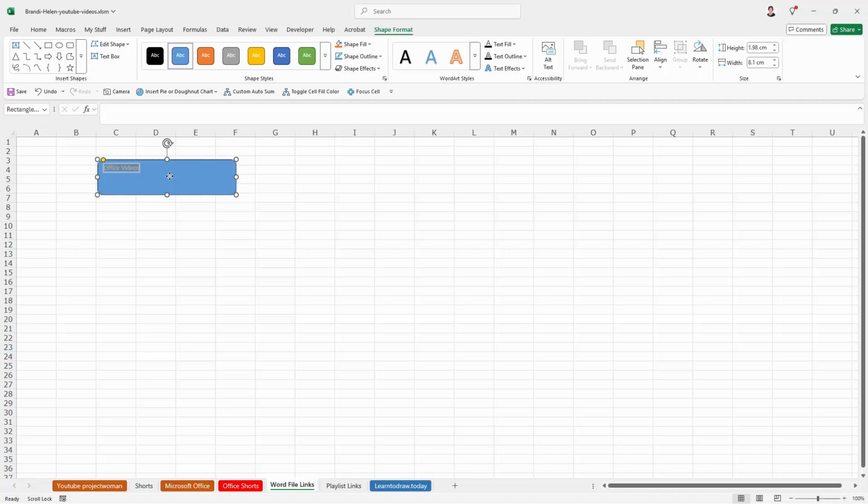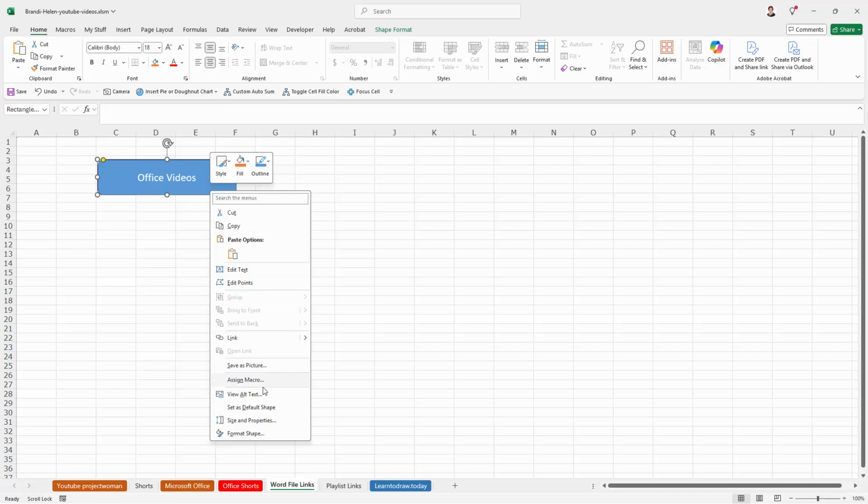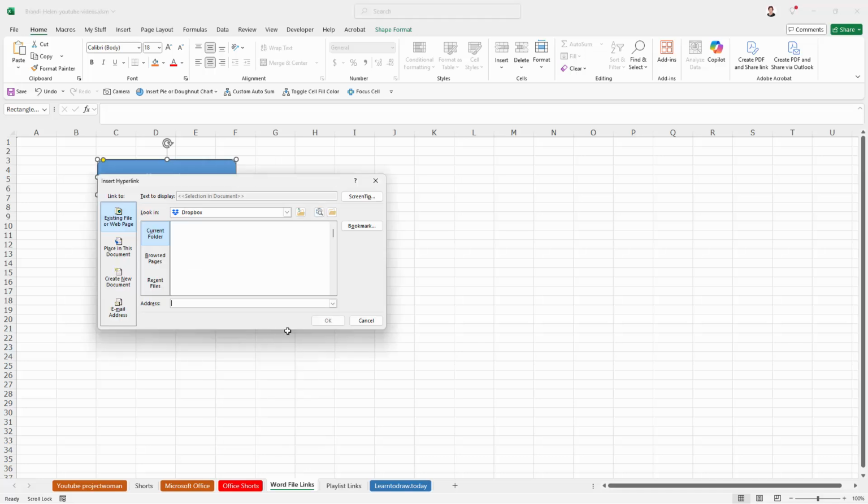So you're just going to put in there whatever it is that is going to make it self-evident to you exactly what you're going to be opening when you click this link. So I'm just going to center the text inside the button here. And then I'm going to click on the button, not the text. I'm going to right click and I'm going down here to link.